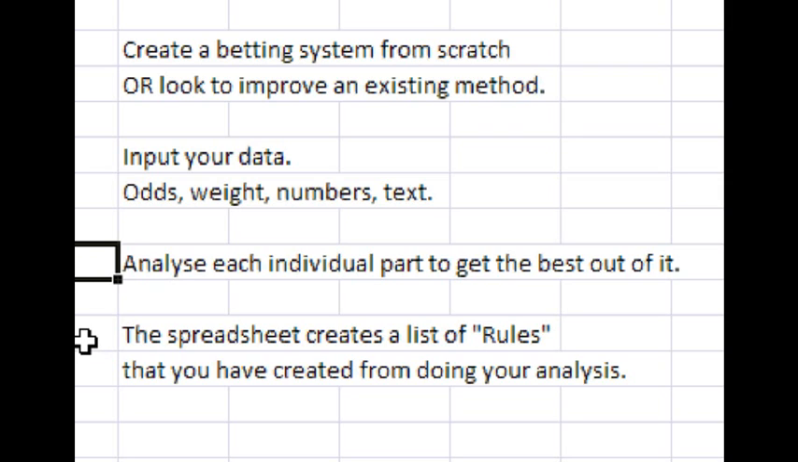And then once you've done that, the spreadsheet will list the rules that you have created, and there you will have either your improved method or a brand new method. Okay, let's have a look at the spreadsheet.